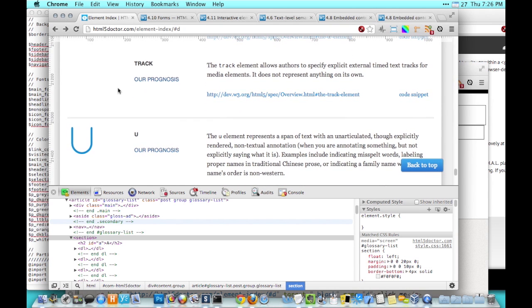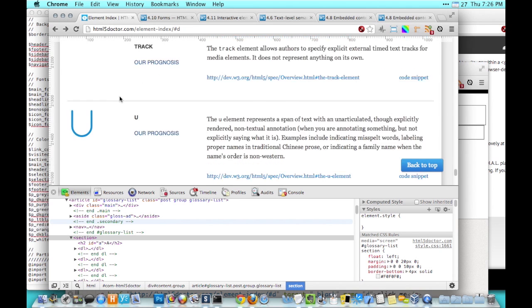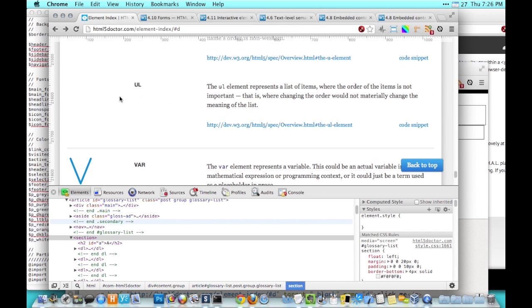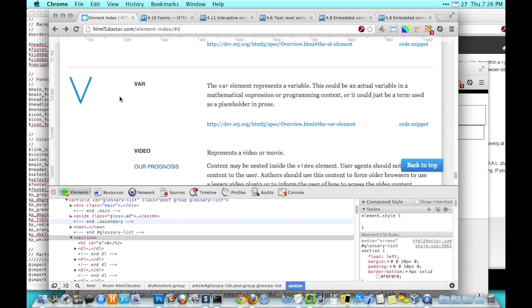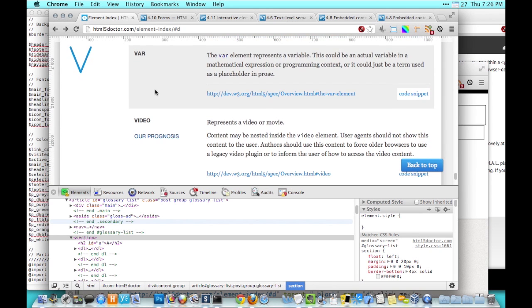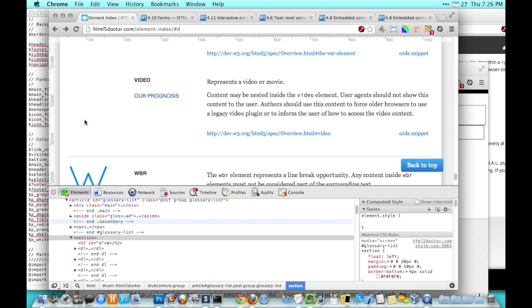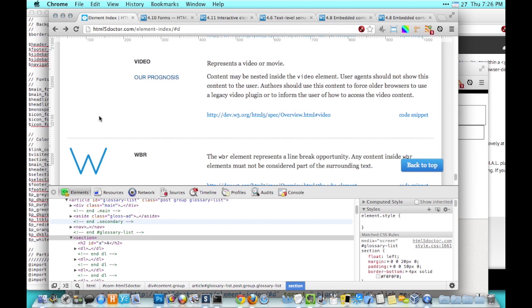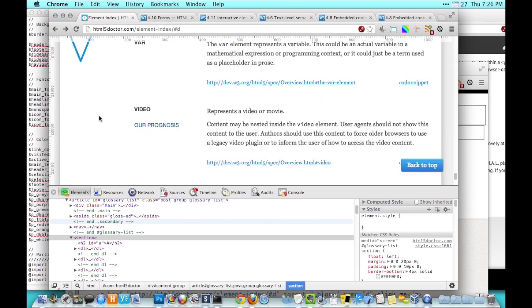Track is going to be for the media elements, essentially for things like closed captioning, where the closed captioning needs to be displayed along with the video at certain points. U is for underline. UL is for unordered list. These are for bullet points. Var is pretty much just a semantic markup. Video is, let's see, what would video do? And then WBR is not something we really use.